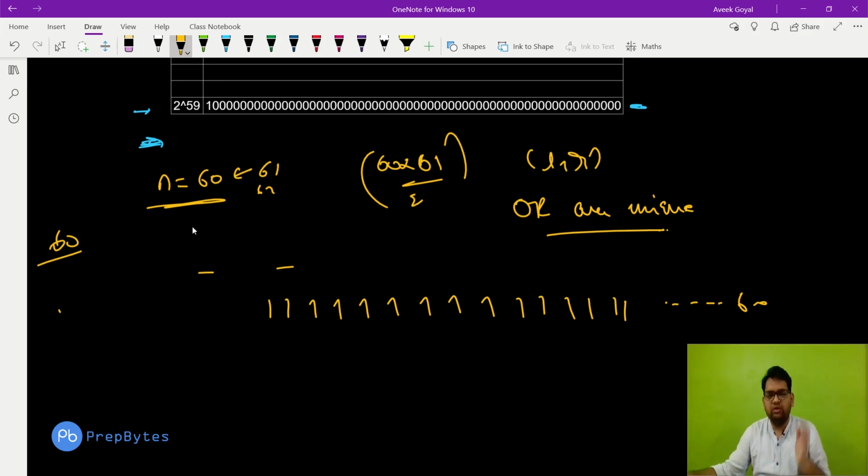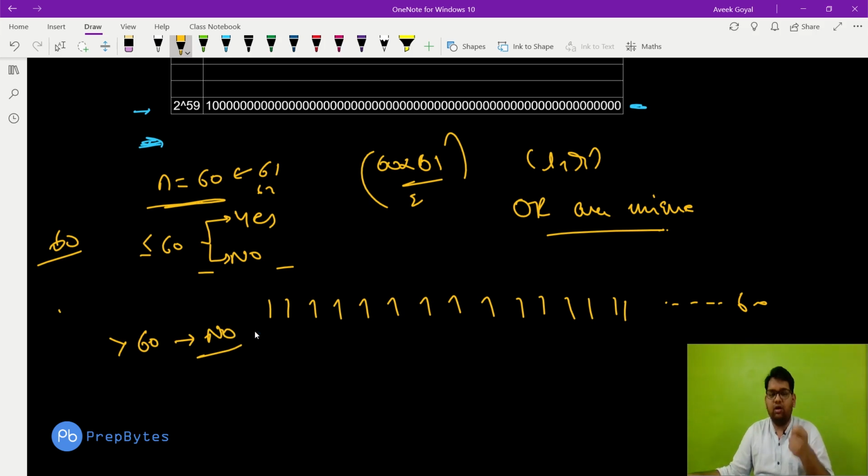Okay, so if the array length is less than or equal to 60, we can have yes or no. That means we get all the ORs as unique, or we do not. We can have yes or no. But if the array length is greater than 60, we will definitely have no. If it is greater than 60, there is definitely no possibility that we will get all the OR values as distinct, because there can be a maximum of 60 distinct OR values. Fine.